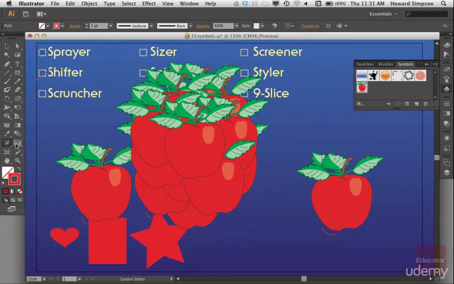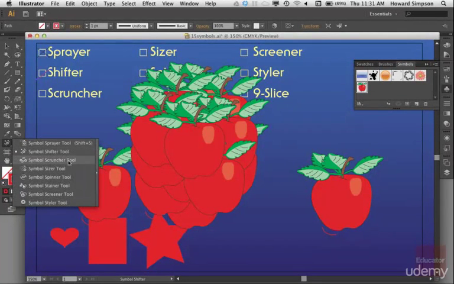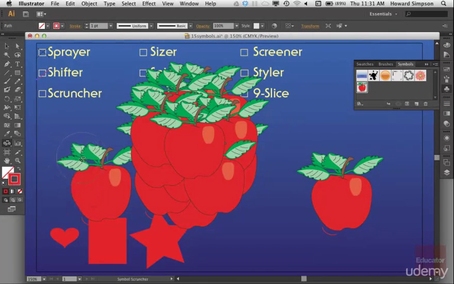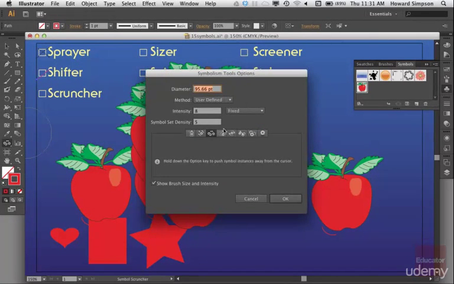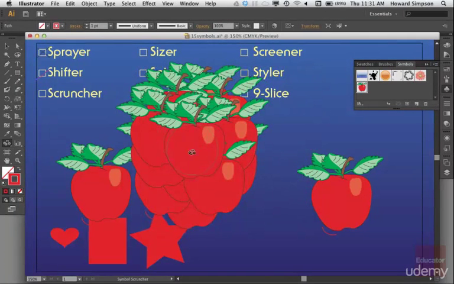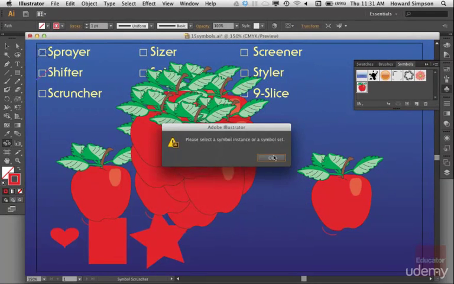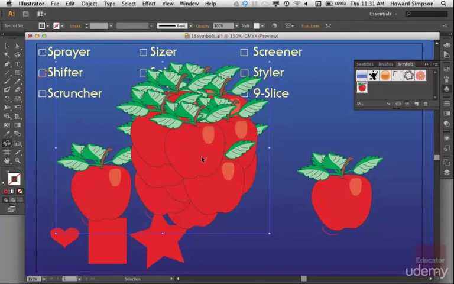Obviously, those are not the real names. I'm just calling them that to have some fun. Okay, so here's the scruncher tool. And let's see. Hold down the Option key to push symbol instances away from the cursor. So now hold down the Shift key. Yep. Got to keep remembering to select this.